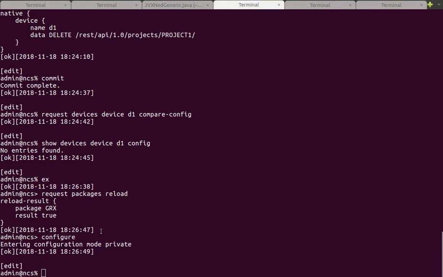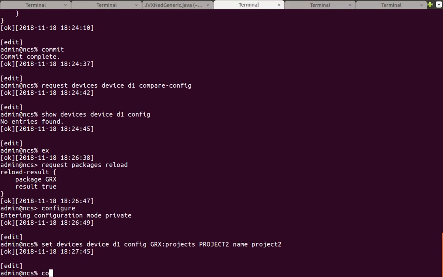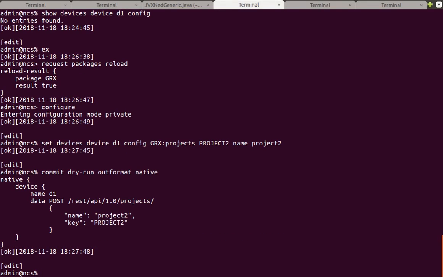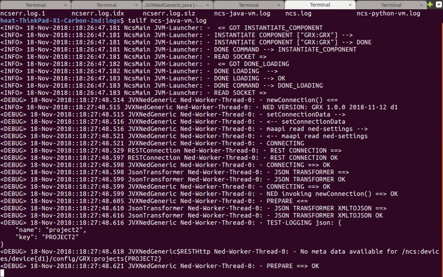Okay. So let's create a new project. We're going to create project 2. Yep. This is the JSON body to be sent. So this should also be logged. Yep. And what do we have here? Test logging JSON and then the body. This is as expected. In this example, the body is quite small, but there are NEDs where the body is many lines, like 100 lines, so something like that. Then it could be good to debug it to see what's wrong before sending it to the device.